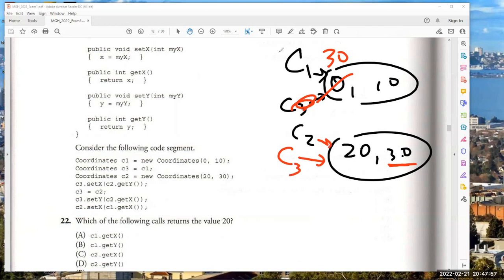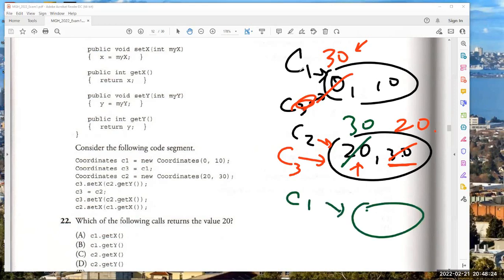Then C2's the get X, okay. C2's the get X is 20. C3's the set Y, C2's set Y, actually this one set Y it become 20. C1's get X now is actually 30. C2's set X, so here becomes 30. Okay, so eventually you have a C1 pointing to 30, 10, C2, C3 pointing to 30, 20.